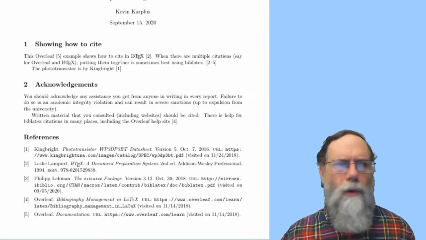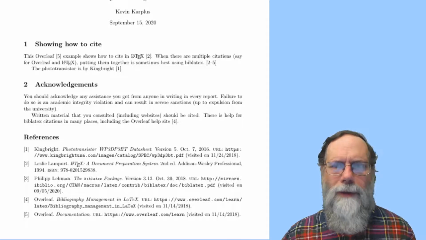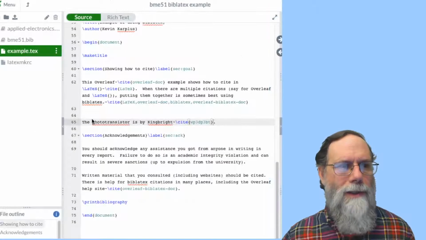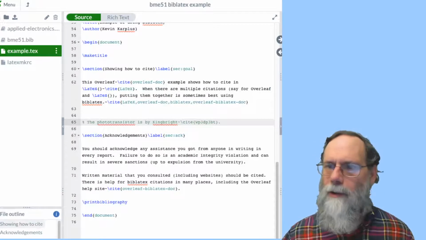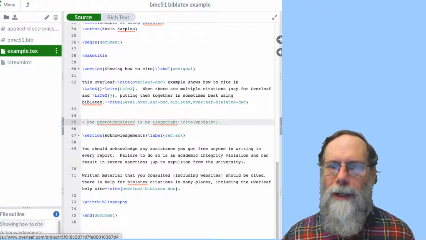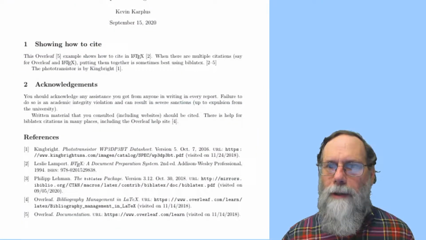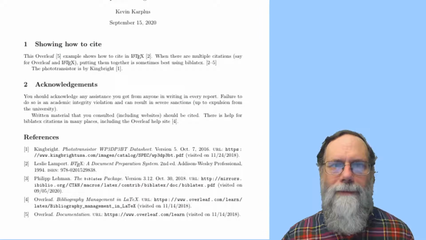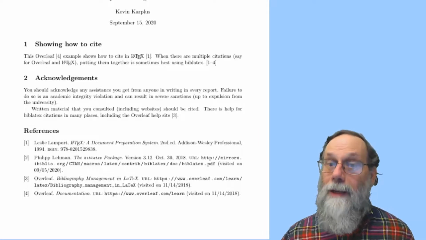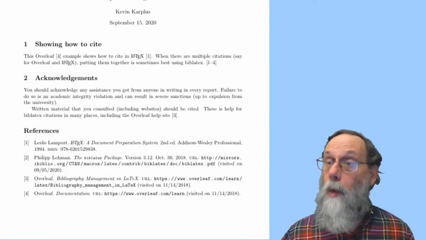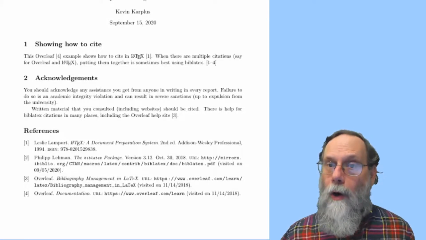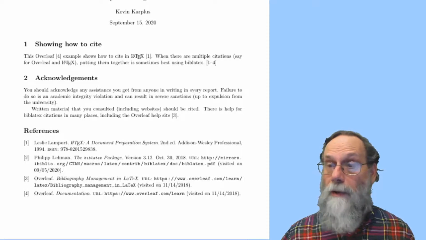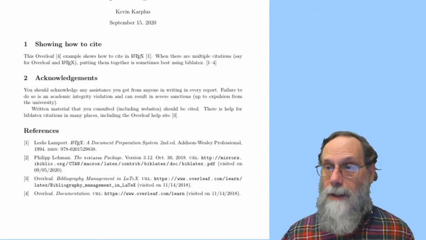Okay, let's show one more thing on the example. Let's go back to the input, and let's say I want to comment out this line. I didn't really want to talk about the phototransistor here. If I comment that out, recompile it, and go back to look at the output, it's still compiling. There. Finished the recompile. Notice that that citation went away, so I'm no longer citing the phototransistor here. All the references got renumbered because now it's 1 through 4 instead of 2 through 5 for the ones I'm using, and all the citations to them got updated.